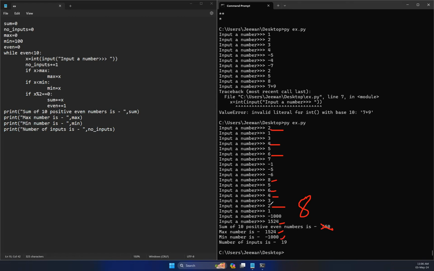Number of inputs: 1, 2, 3, up to 19. That is also correct. But the sum of 10 positive numbers, I doubt. The total also I doubt. How to fix this? Where did it go wrong, why did it go wrong? Let's figure out. Minimum equals 100.